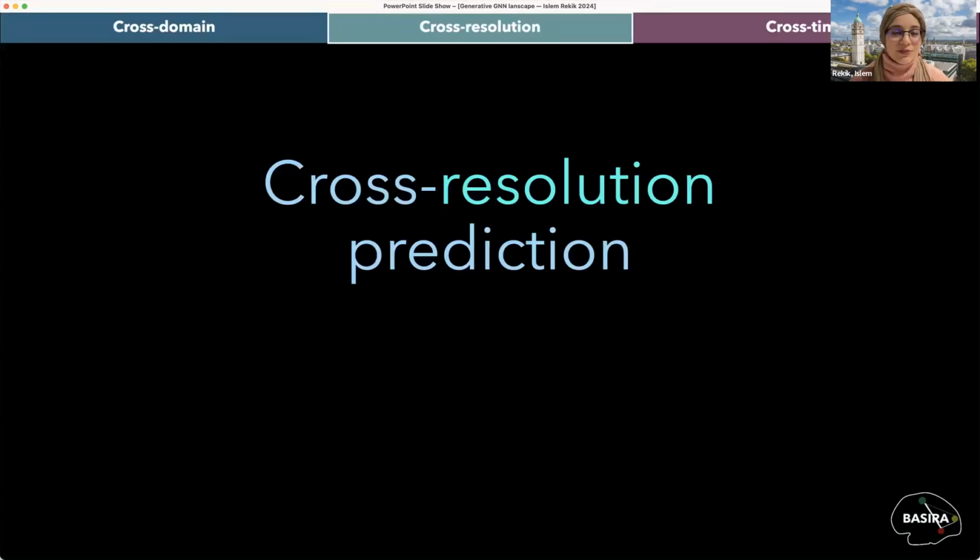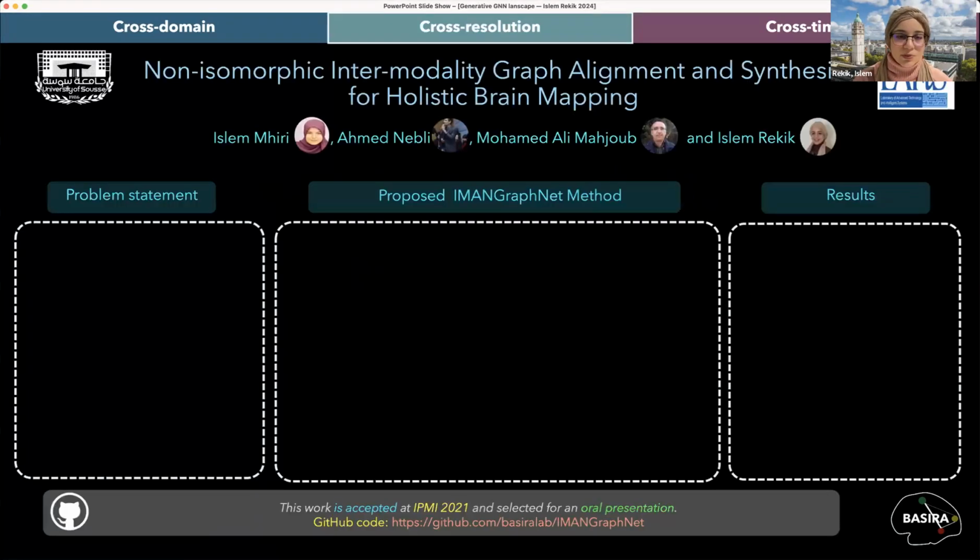Today I'm going to give you a few examples because we have limited time. I'm going to brush over the most important ideas, and let's start with cross-resolution prediction. This work was presented by my former PhD student, Islem Rekik, and it was a paper published in one of our top conferences, MICCAI, and selected for oral presentation. This was the first paper that used a graph neural network for super resolving brain networks, or designed a GNN model for graph super resolution in general.